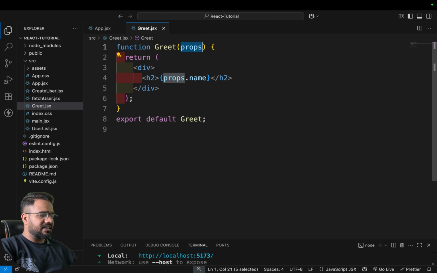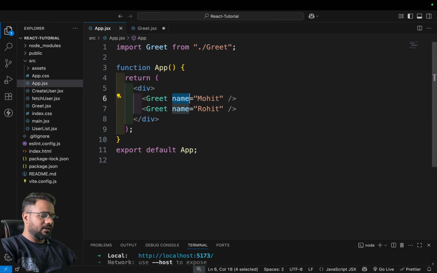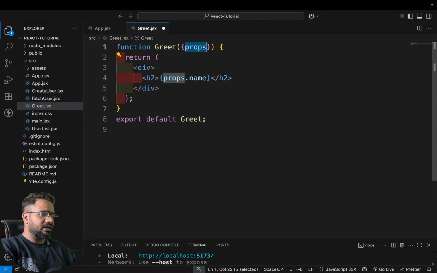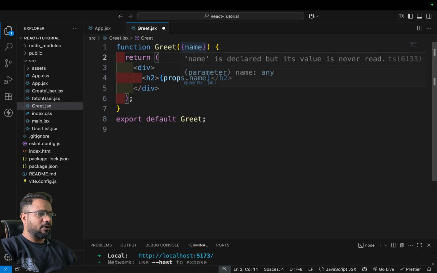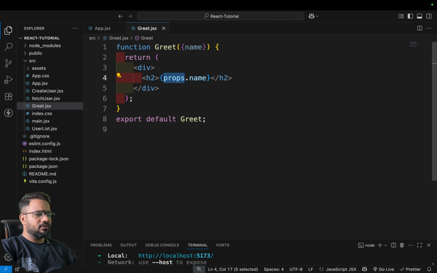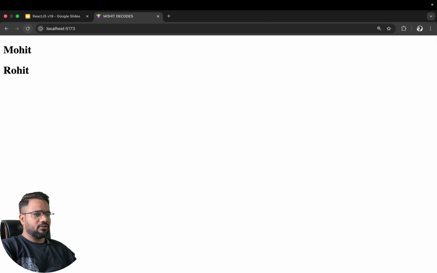If you know destructuring, you need to put name over there. You can put it within curly brackets. It's destructuring props, so props are not required to be written everywhere. If you know destructuring, okay, within h2 you need to put name there, and you need to check it. So the same output is visible.